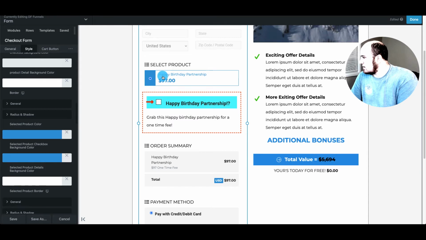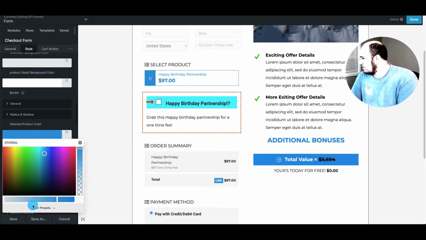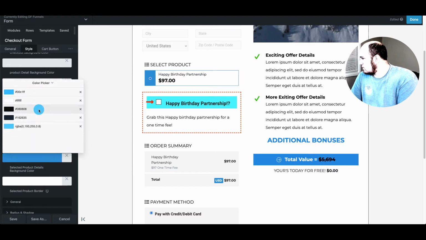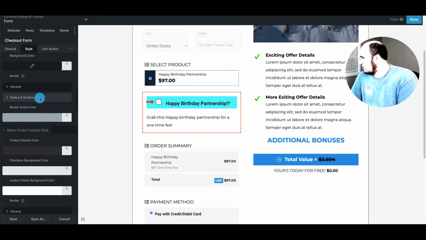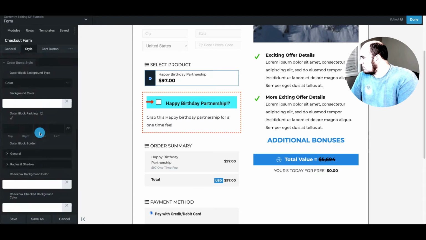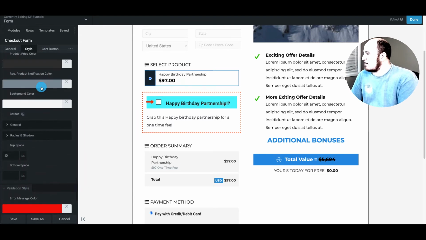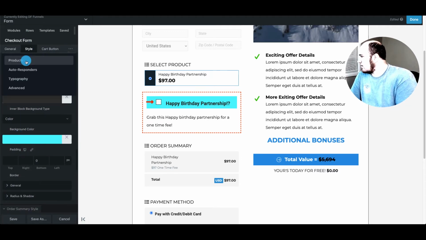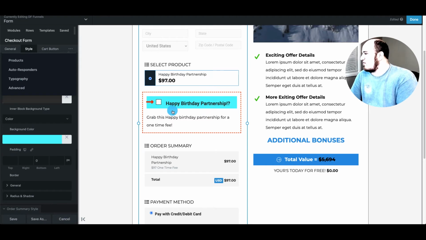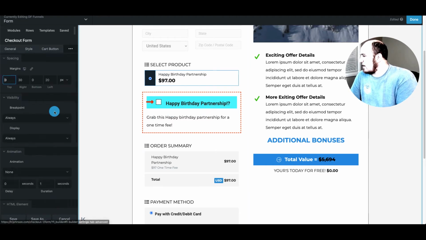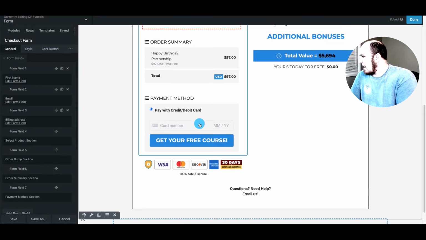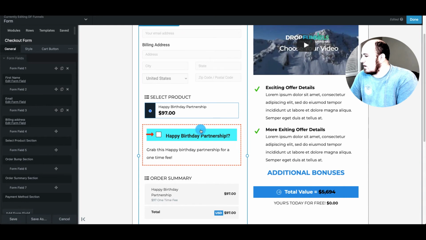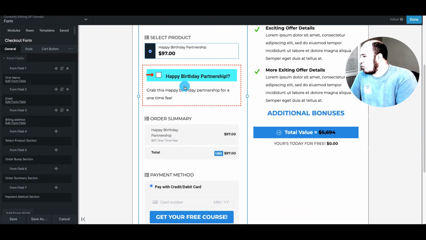Here's the selected product colors, so we could change these. So whatever you want to change on here is available. You just kind of got to look around a little bit. Usually it's under style. Sometimes it's under typography. For spacing, anything like that, it's usually under the advanced tab. You'll see your margins here. So as you play around with it a little bit, you'll get more familiar. But that's basically it for an order bump.